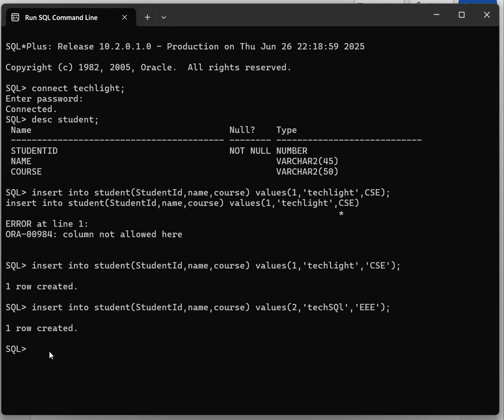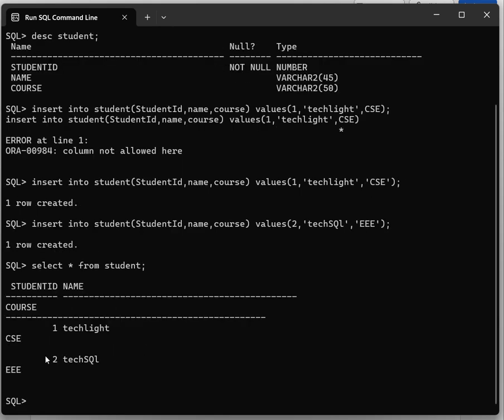To retrieve the data from a table, you have to use the select command. Select star is used to retrieve all the rows from the table. Table name is student, semicolon. Now you can see student ID is 1, name is TechLight, course is CSE. And student ID is 2, name is TechSQL, course is EEE.